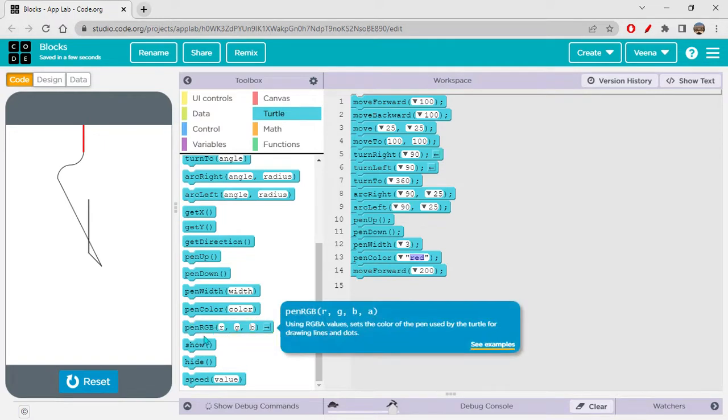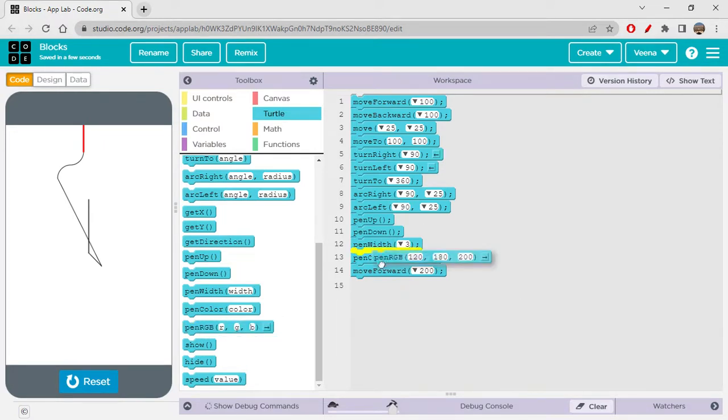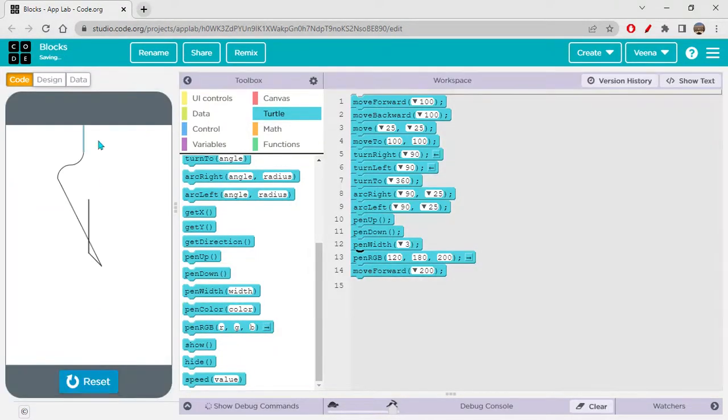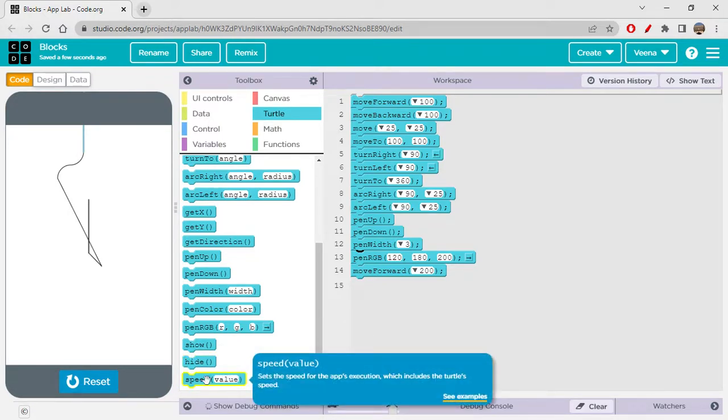Then pen RGB, to set the RGB values for your pen. Let's suppose I remove this pen color and I write 120, 180 and 200. Let's see what color this is. Oh, this is something like an Alice blue kind of color. Okay. Then show. Show means it will show the turtle on the screen. Hide means it will hide the turtle, that means your turtle will not be visible on the screen. Speed means it will set the turtle's speed, how fast your drawing has to move. That is set by speed.